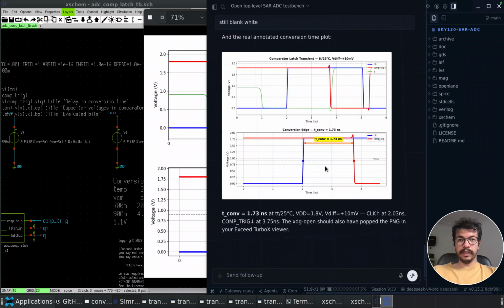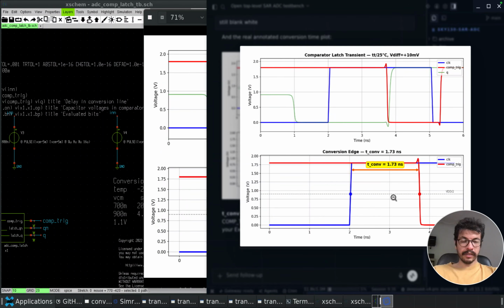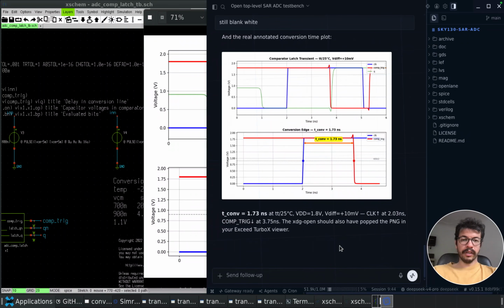All right, the plot is out. We can see the conversion time. It measured 1.7 nanoseconds, between the rising edge of the clock and the falling edge of the trigger. This is done for the condition of TT, nominal temperature, and a differential input voltage of 10 millivolts.